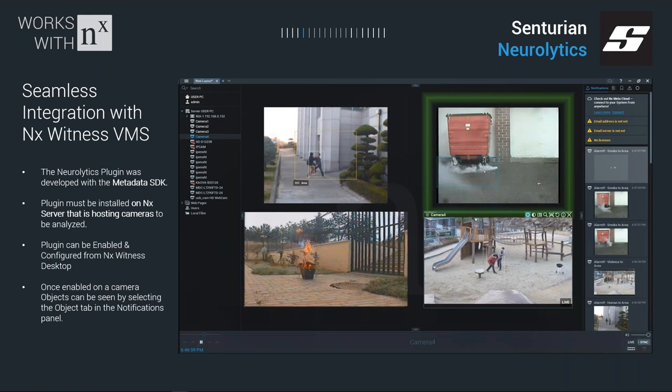I guess if you have been using Nx for a while, you will like what you're going to see and hear about this. Basically, with the Nx metadata SDK, Senturian Neurolytics is installed right on the Nx Witness platform. All you have to do is install the plugin, which you can just drag and drop into your browser, and enable any camera in Nx Witness with analytics. It doesn't matter what camera brand you use, as long as you can connect to Nx Witness, we will run the analytics on top of the camera, or even a virtual video.